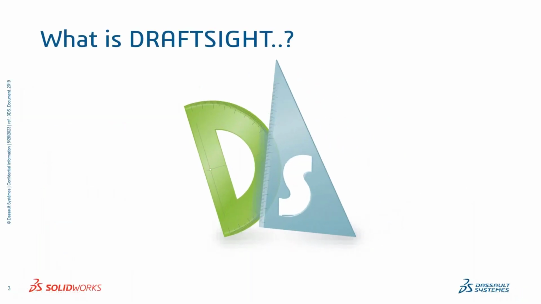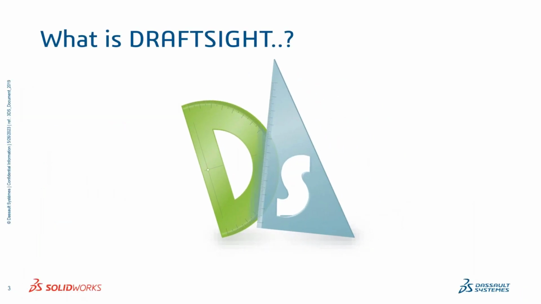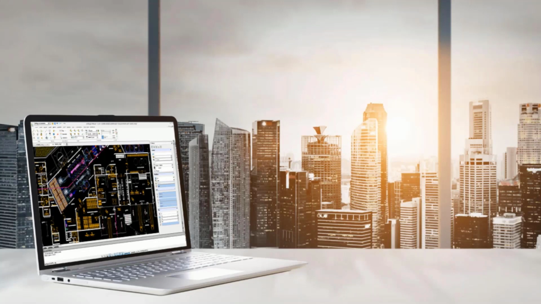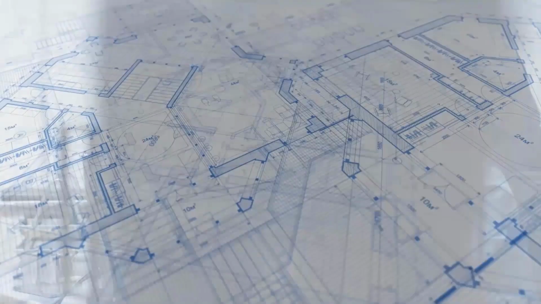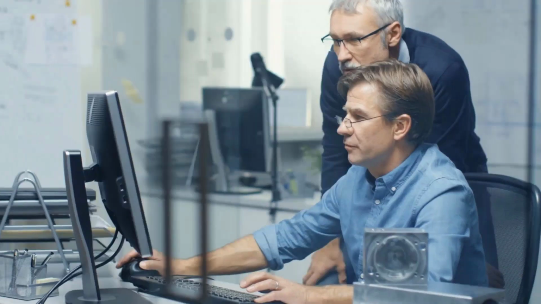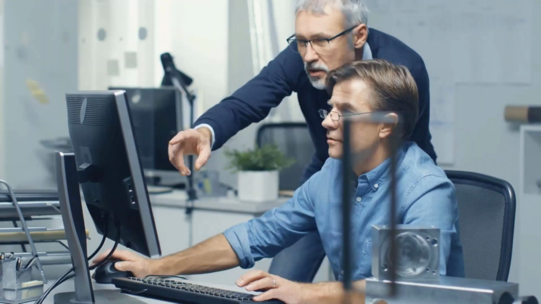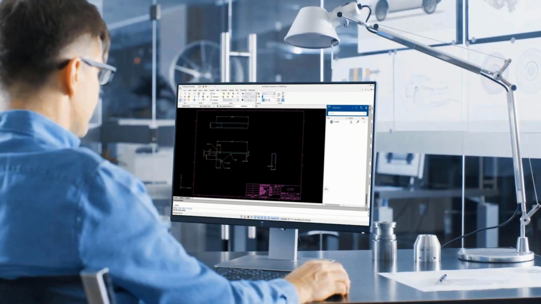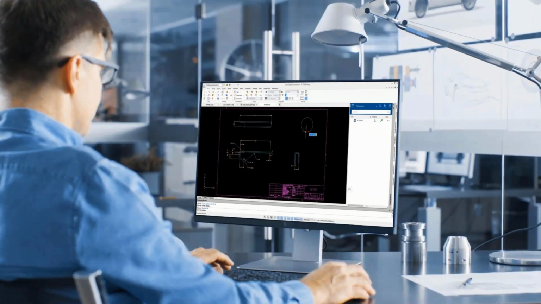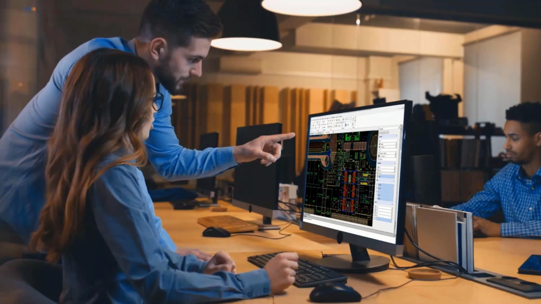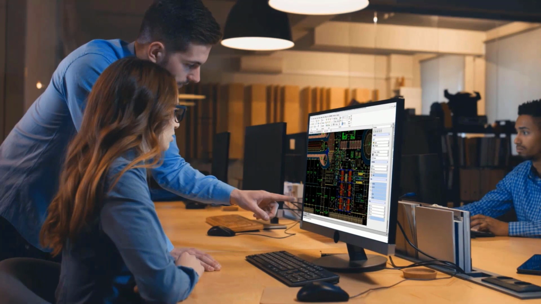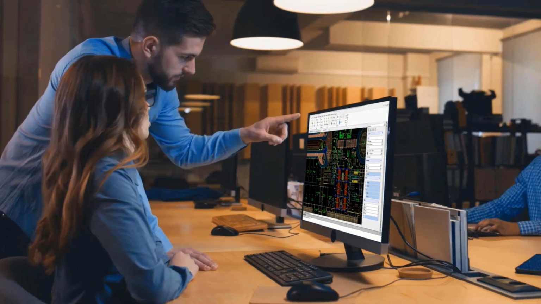So let's get started. What is DraftSight? DraftSight is a 2D CAD tool, for drafting 2D CAD designs and collaboration. DraftSight offers best-in-class CAD solutions that are rich in features and capabilities. You can create, edit, view and mark up any 2D or 3D DWG files with a strong catalog of commands and tools. And it is trusted by millions of designers spread across many industries and applications.